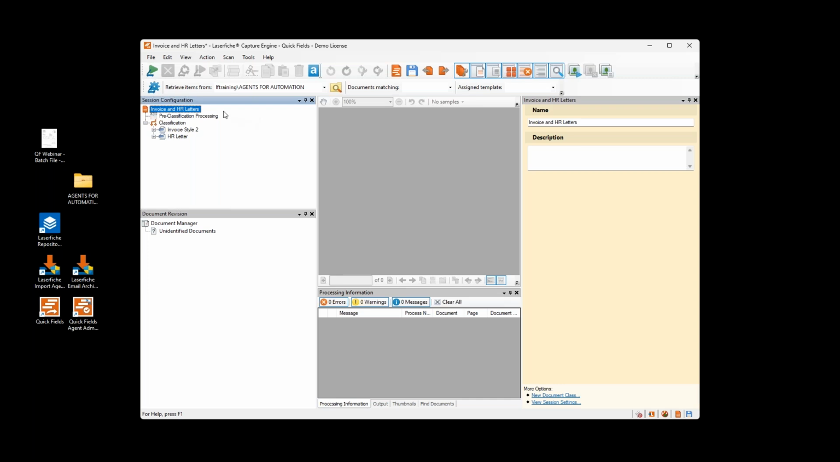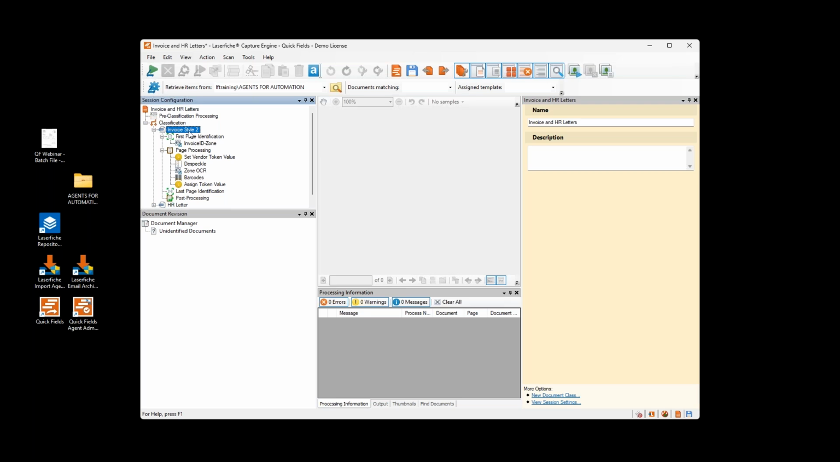Now I have Quick Fields with document classification. And in this case, we're going to actually let Quick Fields figure out of these two different document types, which one is which. And within the classification, we can tell it how to figure that out. Quick Fields is really fast, but sometimes we need to tell it what to do. And in fact, we can see here that for the invoices, which are defined, I'm going to click on the invoice here.